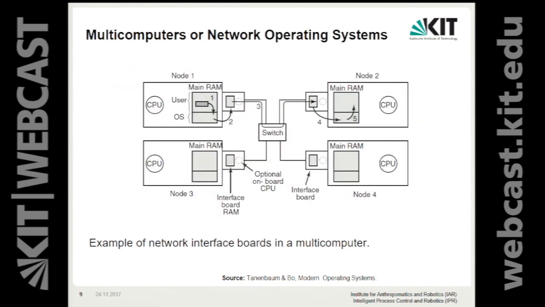This brings us to this architecture. We have 4 nodes that are in this case connected through a switch. Each node has its own CPU, its own memory, and some network interface, and all of these network interfaces are connected through a switch. In this case, you may actually have different operating systems running on all of these nodes.